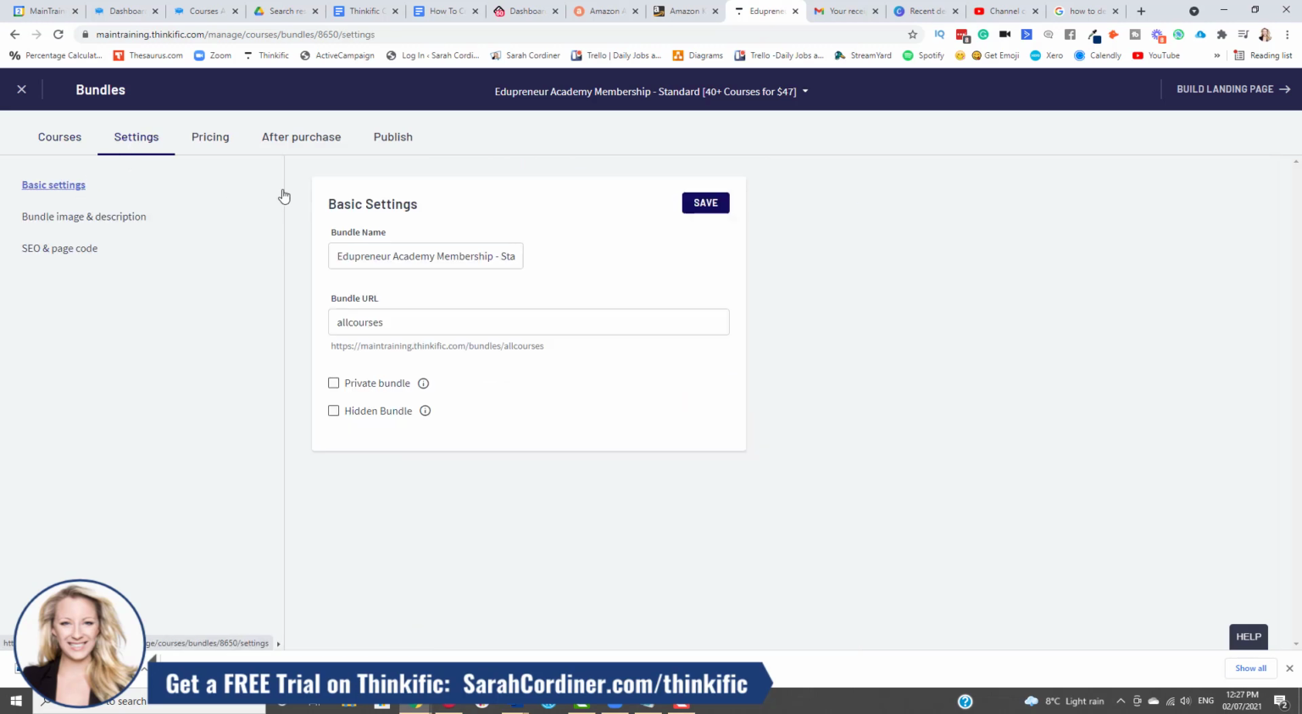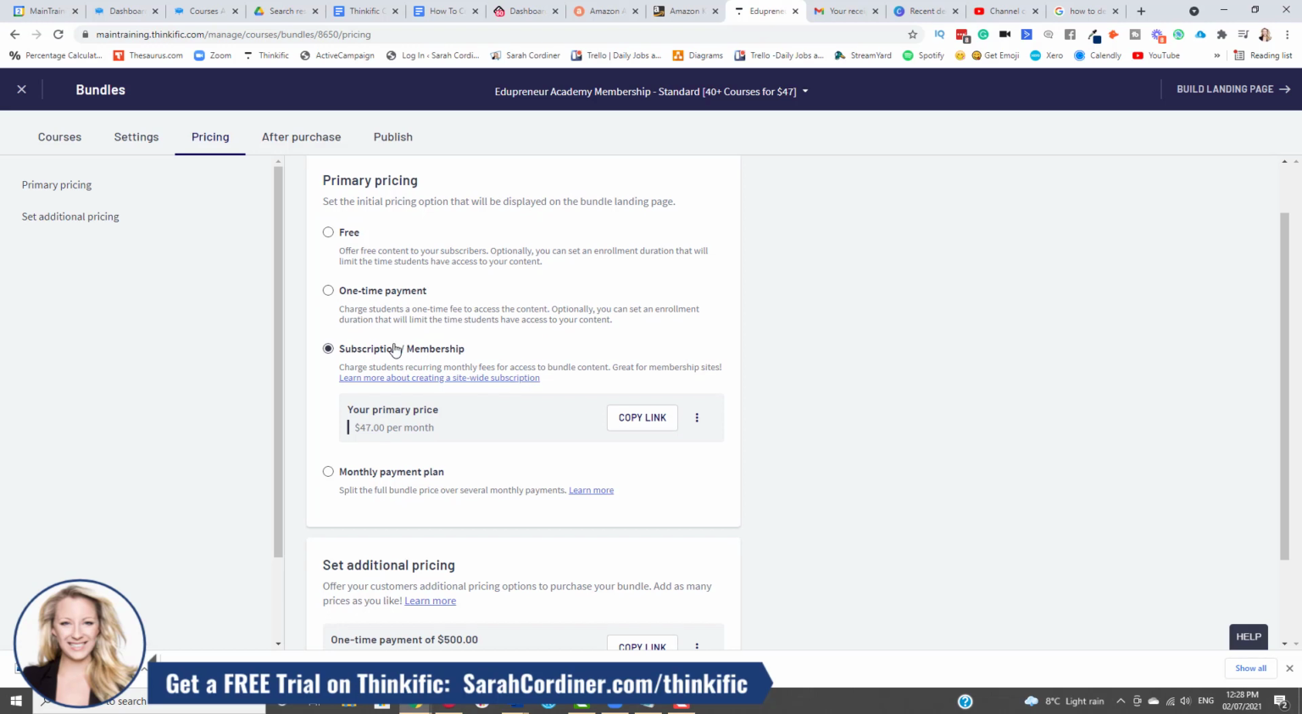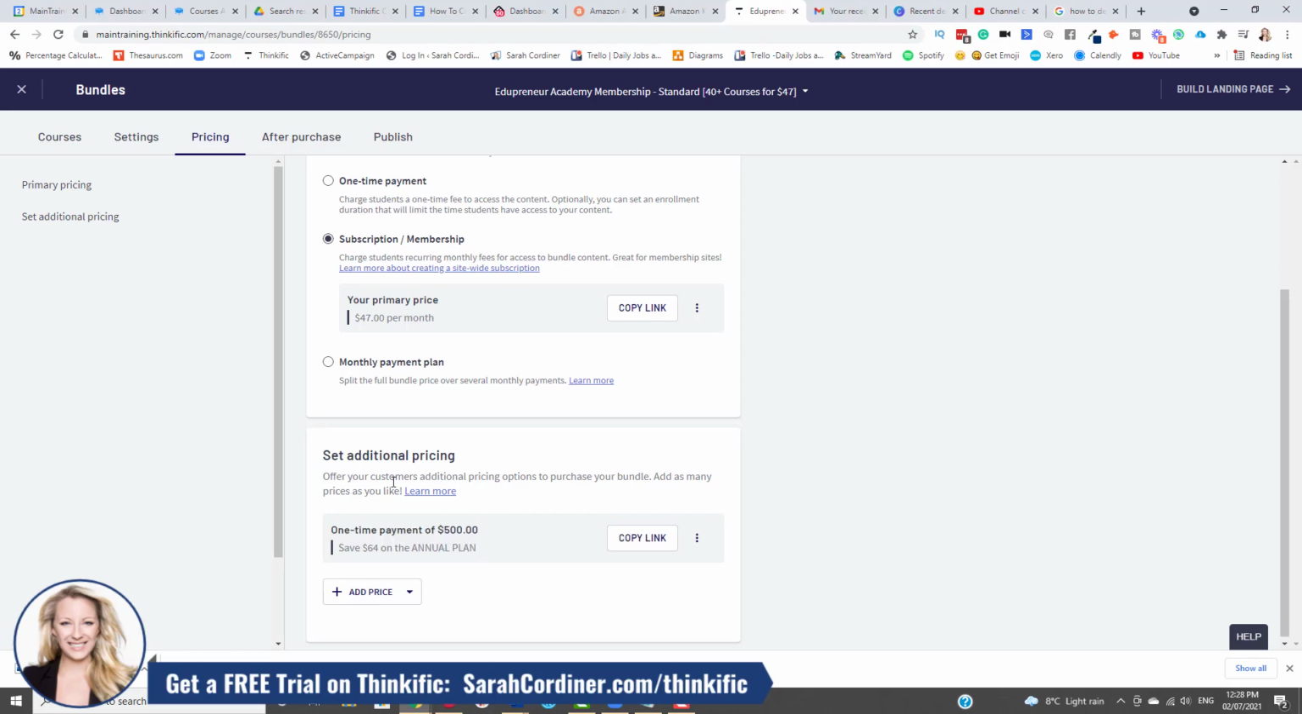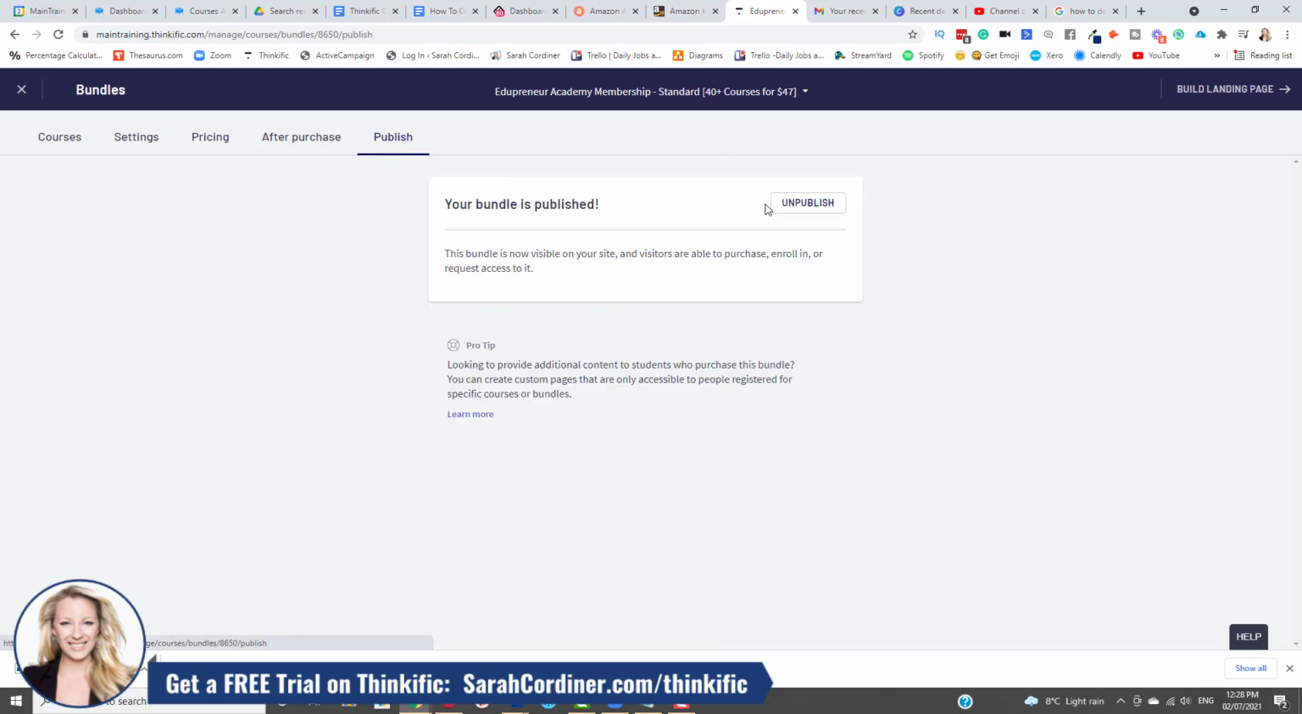In your settings area, this is where you give your bundle a name, you choose your URL, and that will be the URL there that you share with everybody to join your membership. Once you come in here, you can choose your pricing, so you can see here mine's a subscription and it's $47 per month. I've also added an additional price which allows people to pay upfront for a whole year to make some savings. Then you've got your area where you press publish.